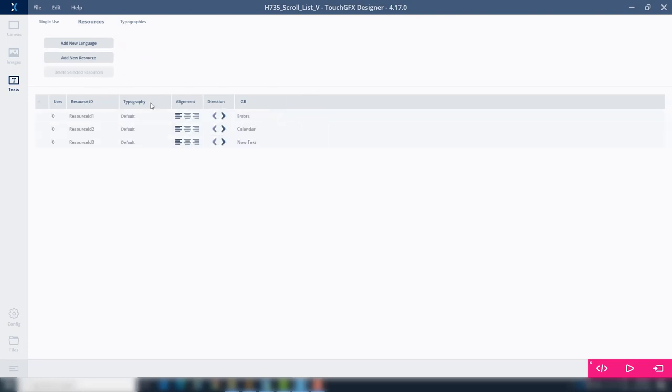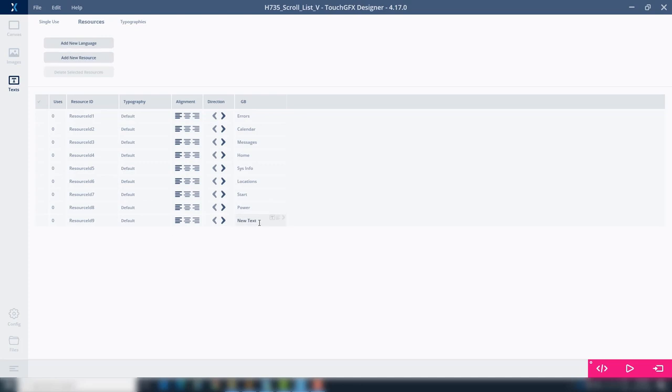We will add error, calendar, messages, home, sysinfo, locations, start, power, config, tools, and users.